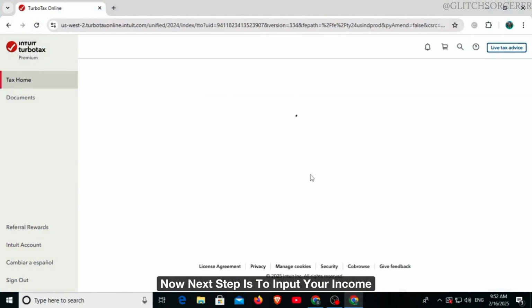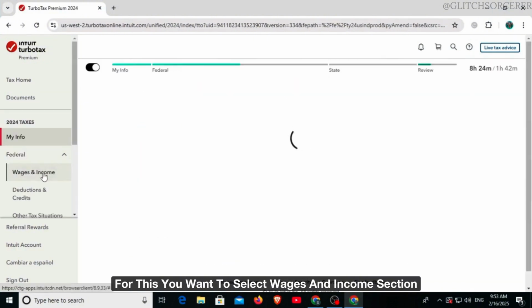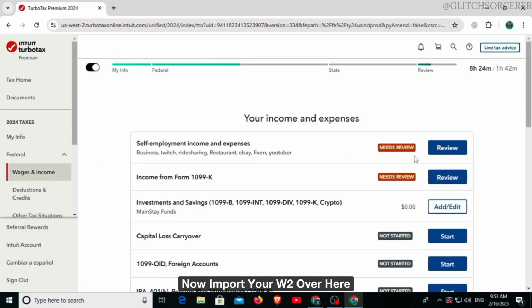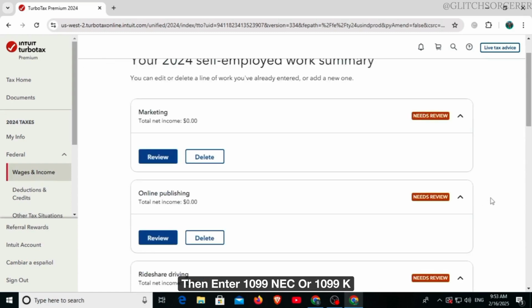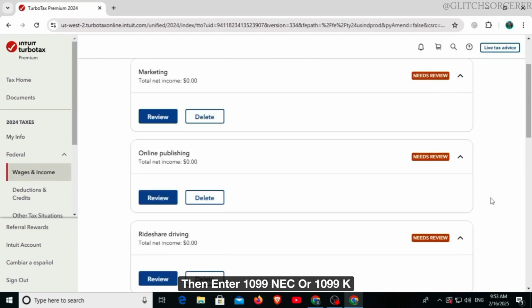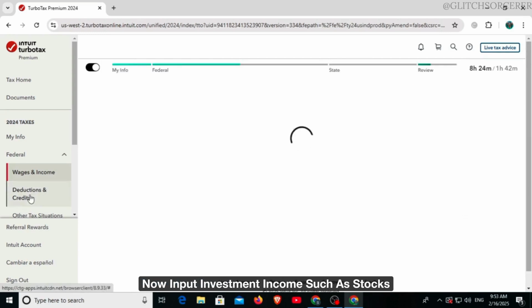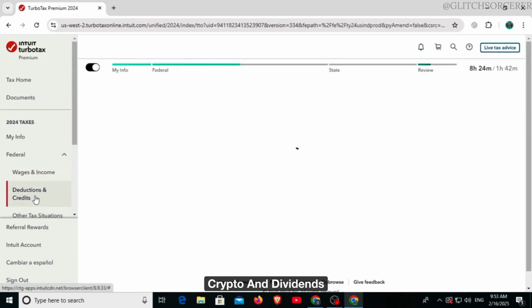Now next step is to input your income. For this you want to select wages and income section. Now import your W-2 over here either automatically or manually. Then enter 1099 NEC or 1099K. Now input investment income such as stocks, crypto, and dividends.